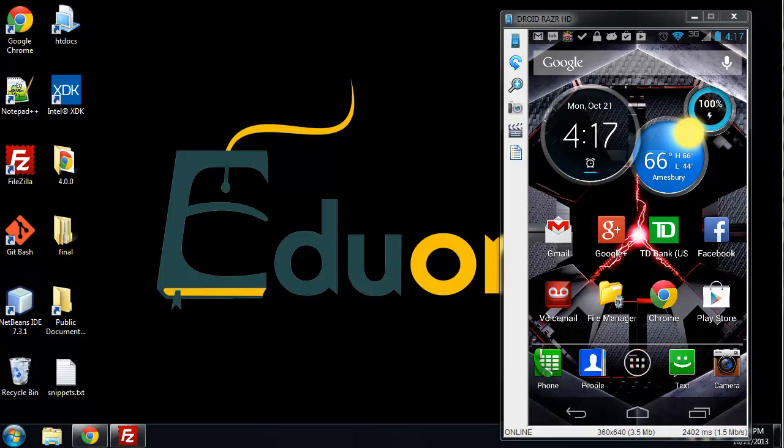Alright, so now that we're just about done with our app, I want to show you guys an app that will allow you to test your XDK applications right on your actual device. It's called App Lab, and it's recommended by Intel to work with XDK. So the screenshot you see on my screen is my actual device.